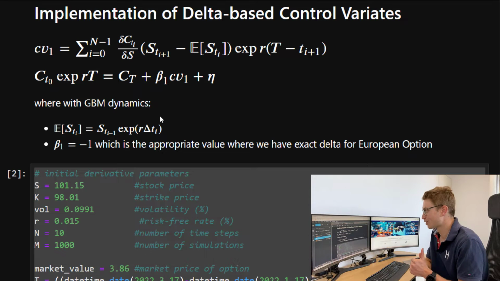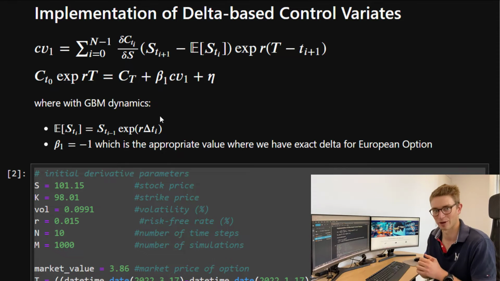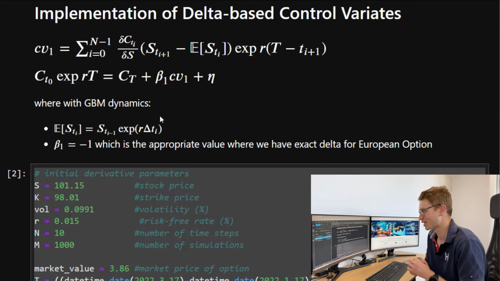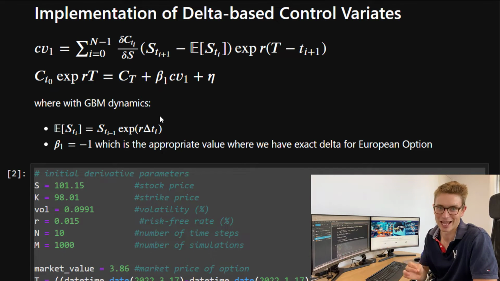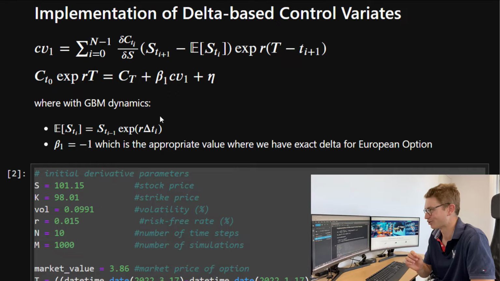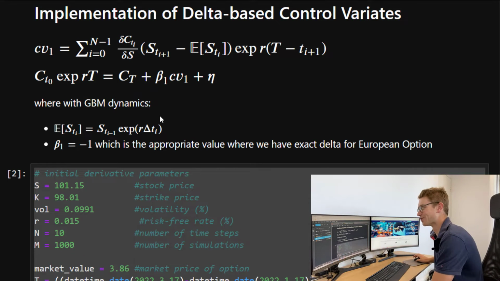Now that's an appropriate value because we have the exact relation, delta is the exact relationship, a one-to-one relationship for European options. So that's very important. So we know it's a one-to-one relationship. We just saw it in the graph above, but that's really embedded in option theory. The reason for that is because when you do the Black-Scholes PDE model you actually cancel out terms because you make delta equal to this value. So that's very important to remember.